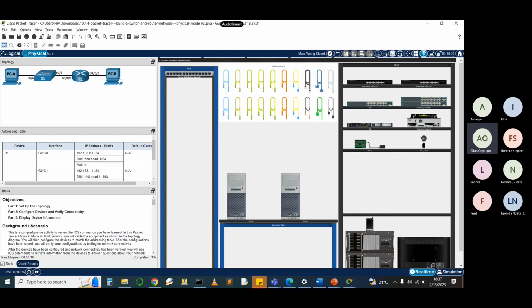Then this topology on the left-hand side: PCA, switch 1, R1, and PCB. So I'm going to bring my S1. They're actually not normally indicated there. This is my switch S1. I look at my router, router R1. But R1 is here. Okay. So once I do that, I'm going to get my cables.